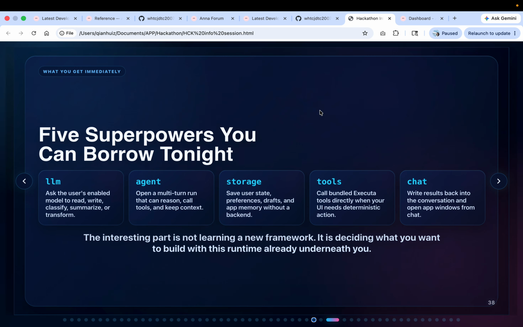Now, what does the host actually give your app? Think of it as five superpowers. The first one is LLM. Your app can now ask the user's enabled model to read, write, summarize, expand, or generate content. Secondly, we have agent, which is one level higher. Instead of one model call, you can now open a multi-turn run that reasons, keeps context, and can call tools.